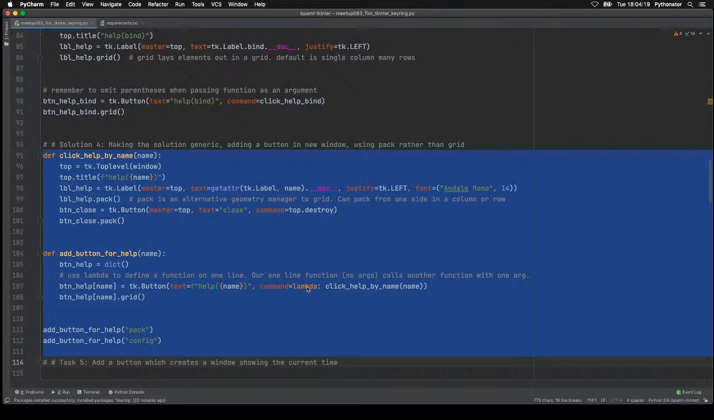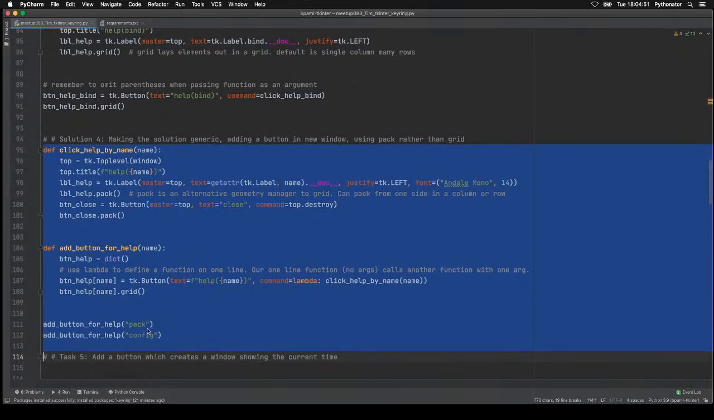Button help pack will be a button that is labeled help on pack. And I've used a lambda here to convert this function, which takes 1 argument, into a function that takes 0 arguments, because at the time of writing this lambda, we're providing the name. So that name is going to be pack. So every time we click on that, it'll call the function, which is unnamed, because lambdas are unnamed functions, but it'll call click help by name on name. And similarly, do the same again for config. And then it'll add them into the grid.